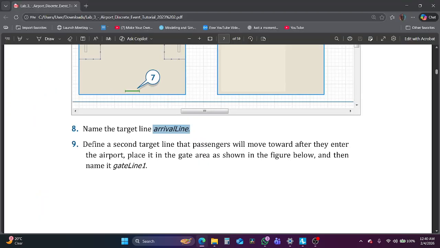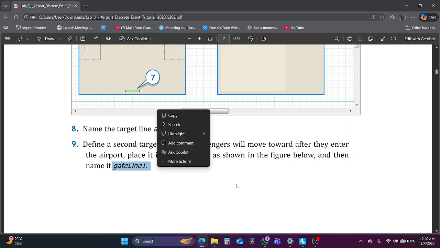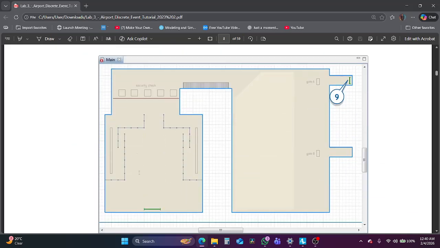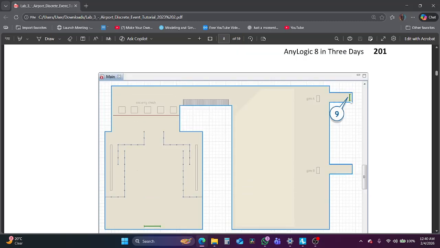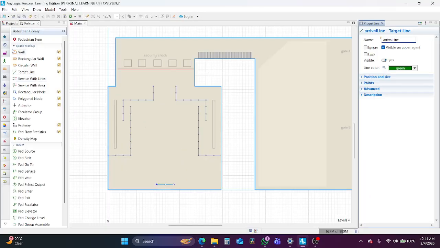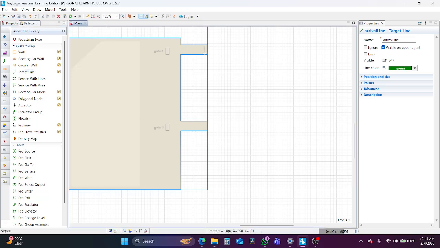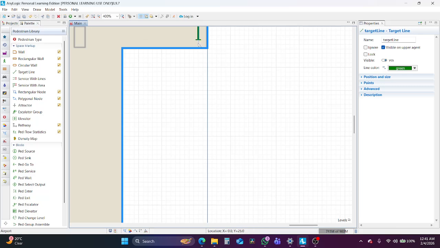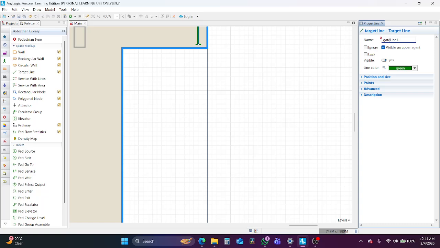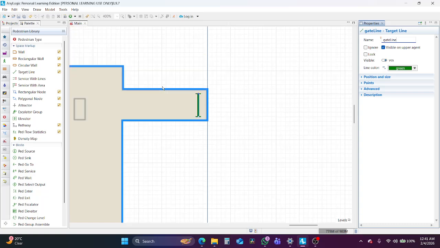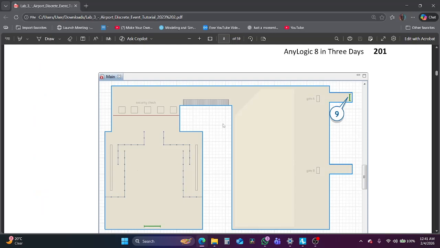So we are going to define a second target line that passengers will move toward after they enter the airport. Place it in the gate area as shown in the figure below and then name it gate line 1. So here is going to be the gate line 1. We're going to take another target line and put it here. Gate line 1.